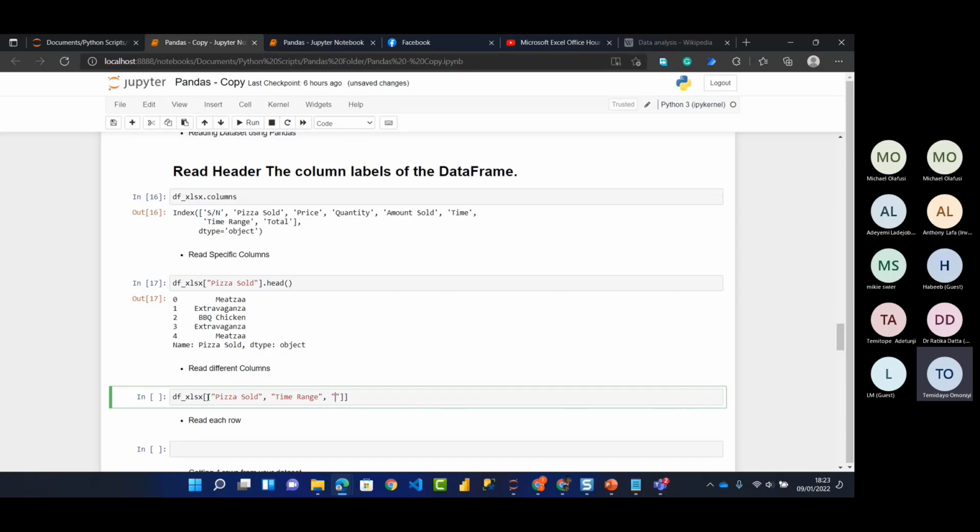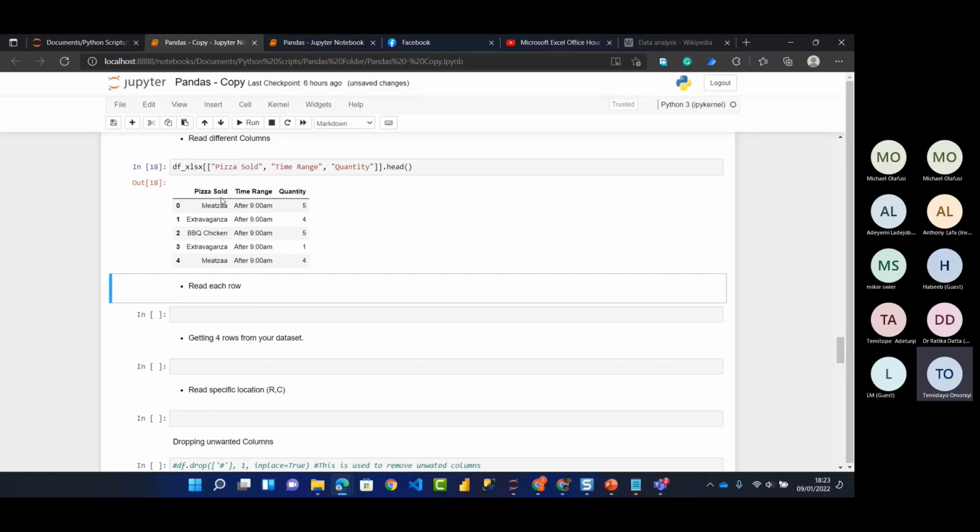Time range, and also I'm going to get quantity. Okay, so you can see the 3 lists that came out, the column for pizza, the column for time range, and also the column for quantity. I put the head, so the head is giving me the top 5 rows here. Now let me get all that information, okay, let me just get the first row. Let's say df dot iloc, square brackets, 1.